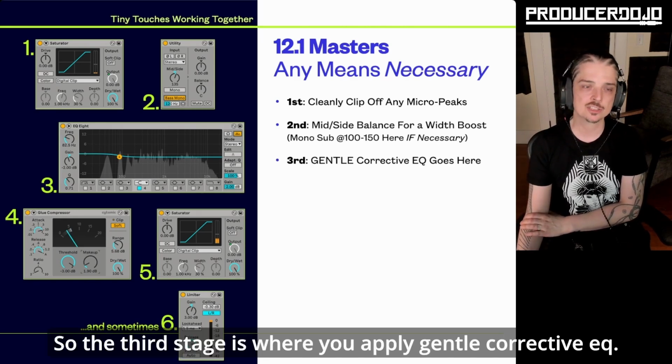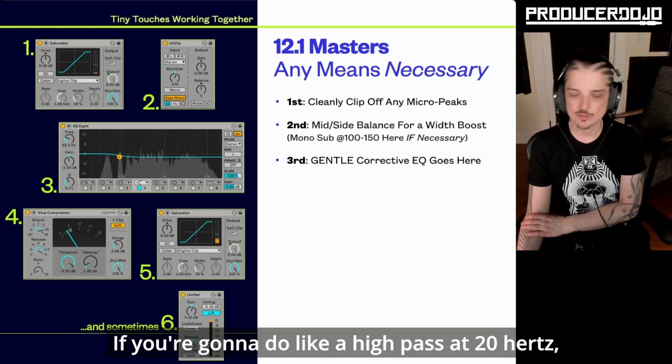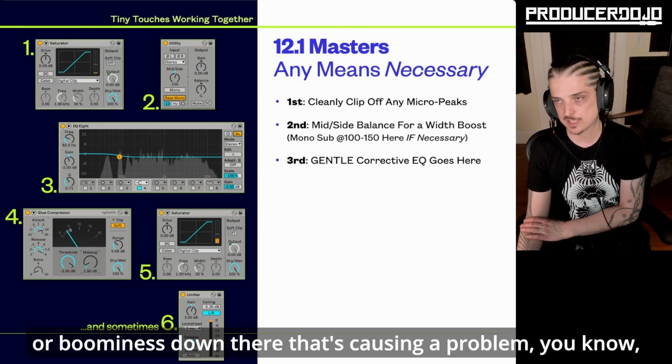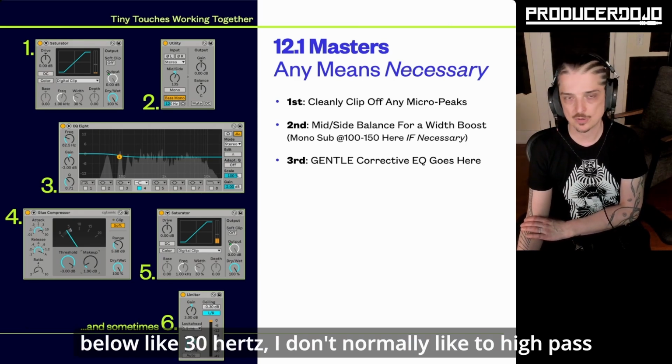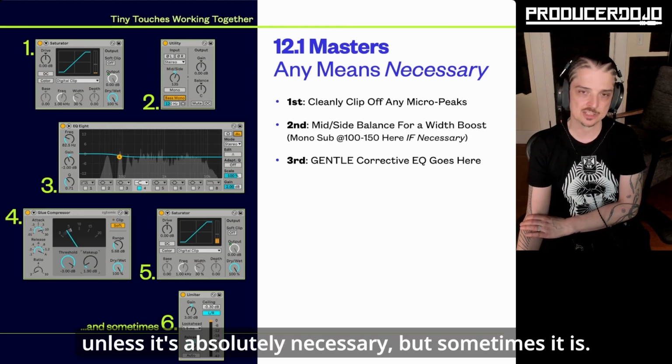So the third stage is where you apply gentle corrective EQ. If you're going to do a high pass at 20 hertz, because there's some rumble or boominess down there that's causing a problem, you know, below like 30 hertz, I don't normally like to high pass unless it's absolutely necessary, but sometimes it is.